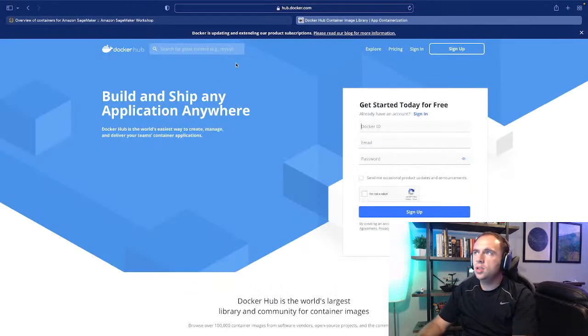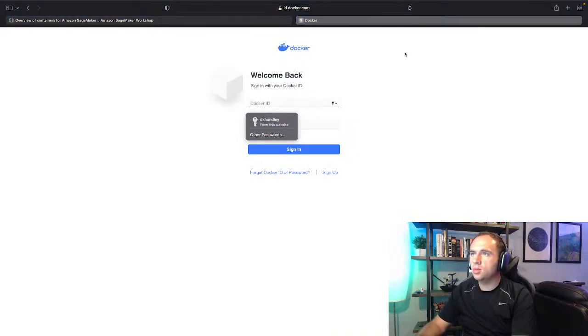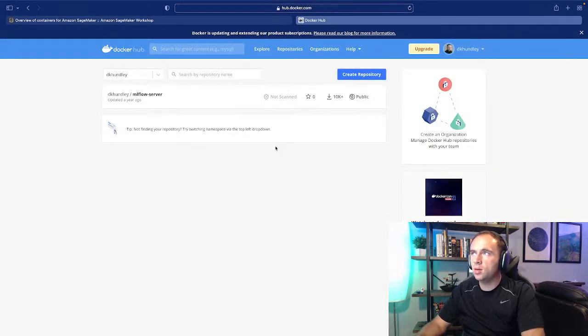So you can go in here. I already have a Docker account. You don't need a Docker account to actually download these things. If you do want to upload your own things, then you do need your own Docker account.